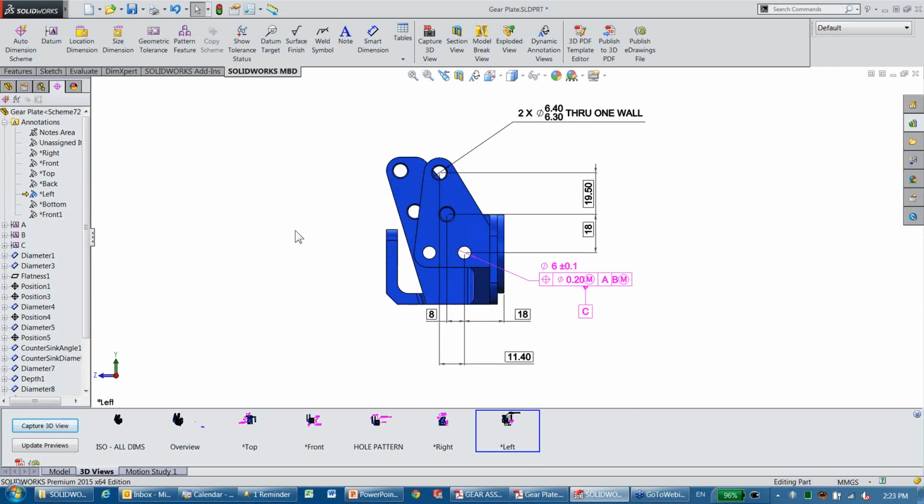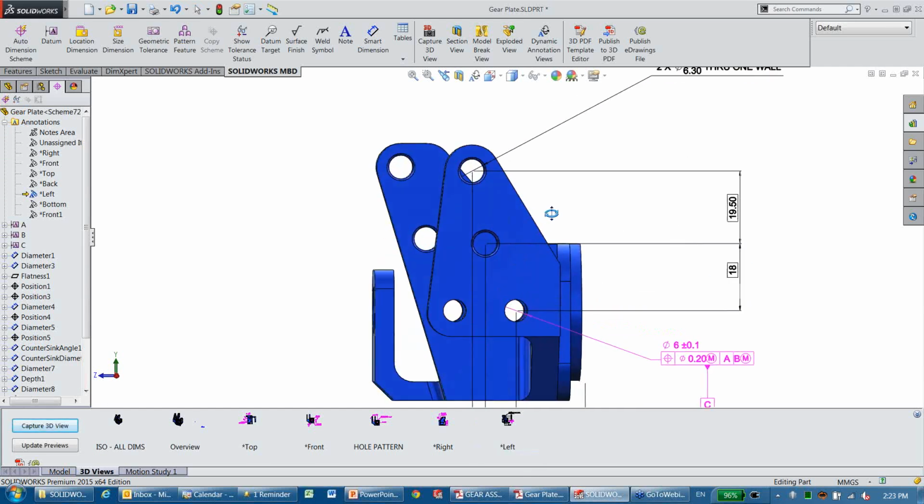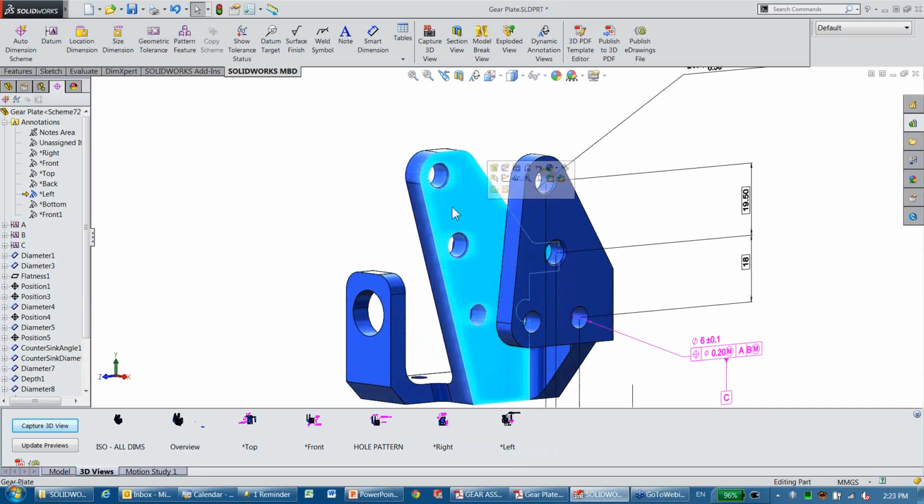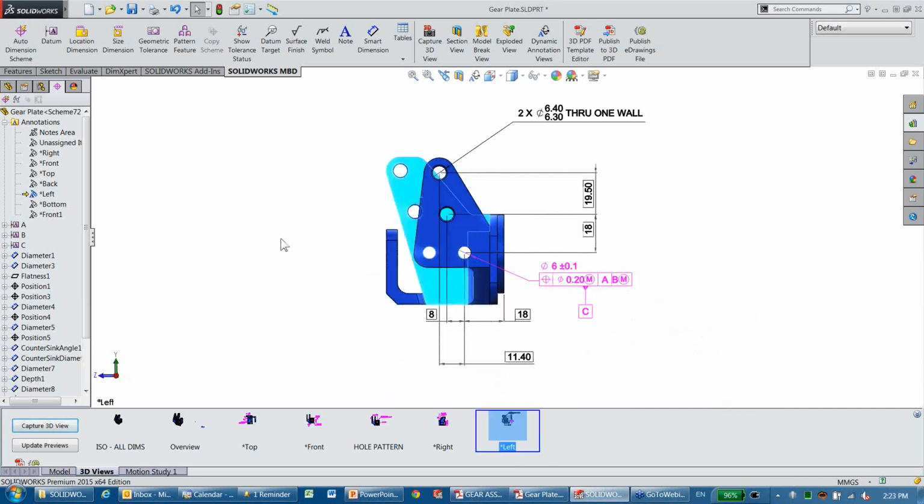Now I'm not done yet because I also want to detail, if I simply turn this a little bit, the holes on the backplate here. The backplate meaning the face I'm selecting here. But if I look at the left view, I'm being obstructed by the front plate. So I need to detail this in a way that everyone can understand. In a drawing, what you would do is probably just do a section view, right?